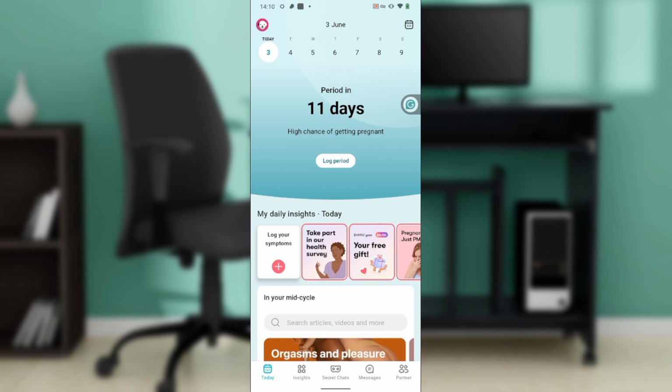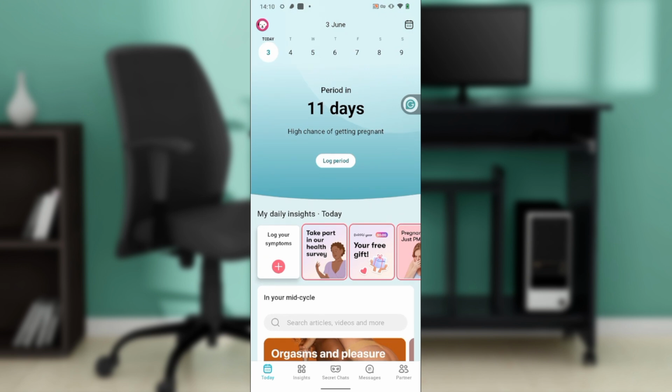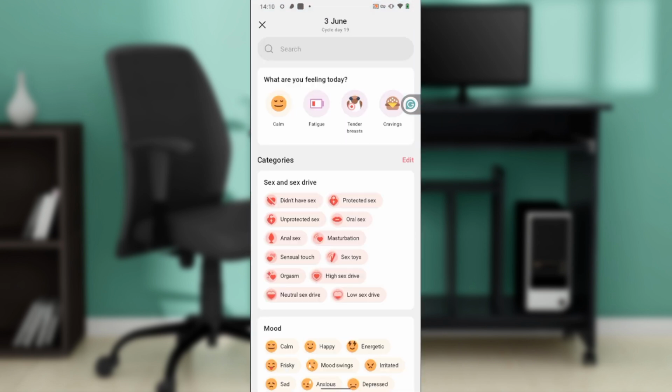So with Flo app, you can get daily insights on your period, or you can even log pregnancy. Let's see how to get insights from the bottom corner of the screen. From today, where you have my daily insight, you can log your symptoms. So click on the plus icon and log your symptoms. What are you feeling today?